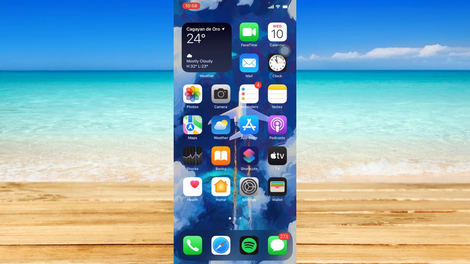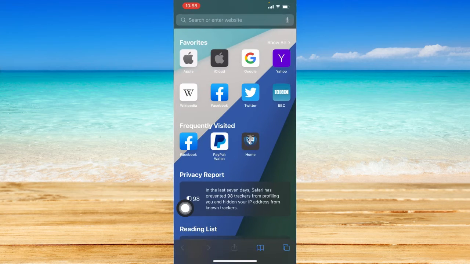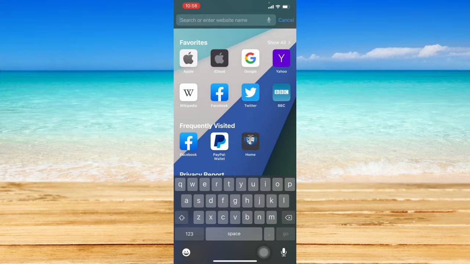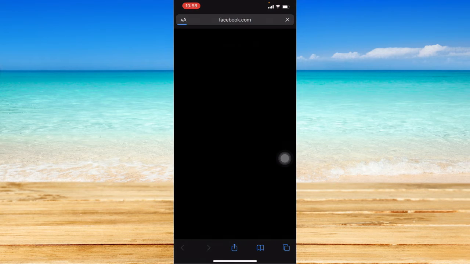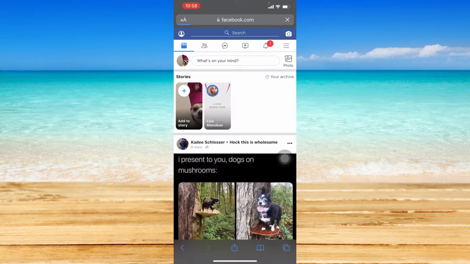So instead of actually doing the steps within the Facebook app, we're going to do it in a browser, or actually any browser you have on your phone. I'm just going to open up Safari right here, or if you have Google Chrome or any other preferred browser, just open that. Let's type in the search bar the URL of Facebook, www.facebook.com, and make sure that you have logged in.